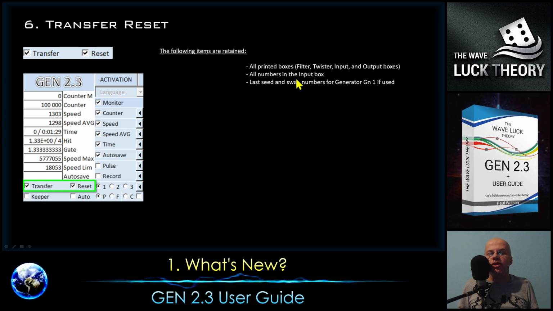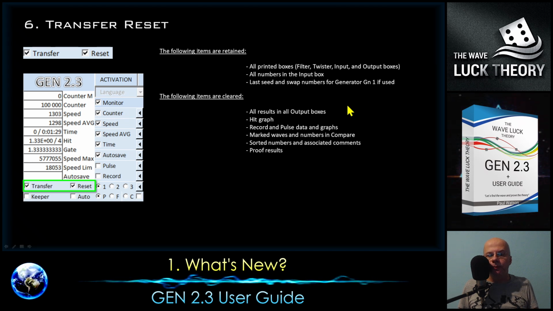Then all numbers in the input box are kept as well, so they are not deleted. Then the last seed and swap numbers for generator number 1 are also kept if generator number 1 is used.